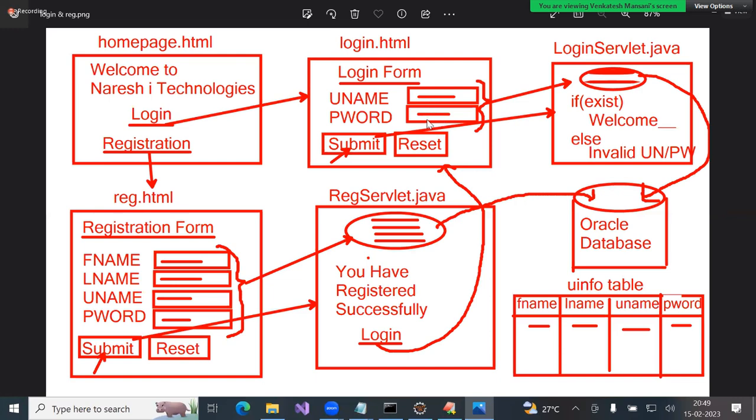What are these two? Request parameter values. The parameter names are uname and pword. Those two are like variables, and these two are like values. Variable and value, like that. These two, who will receive them? The login servlet will receive them, in the request object.